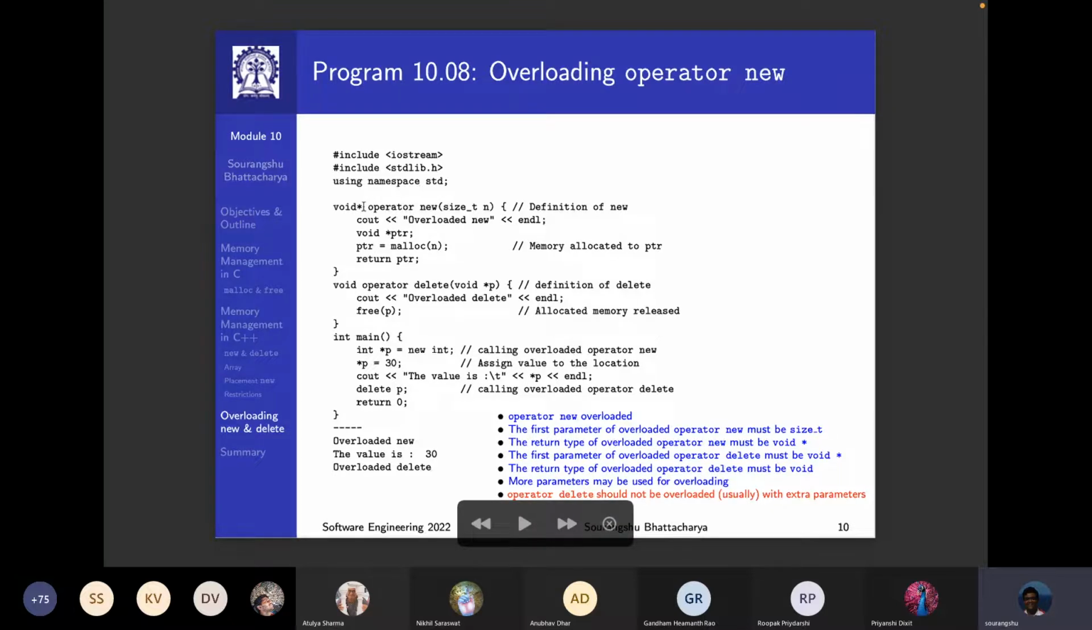Okay, and it takes as input the size of the memory to be allocated, and it is of type size_t, which is defined in stdlib. So this is basically an unsigned int type. So you can write your own code inside here.